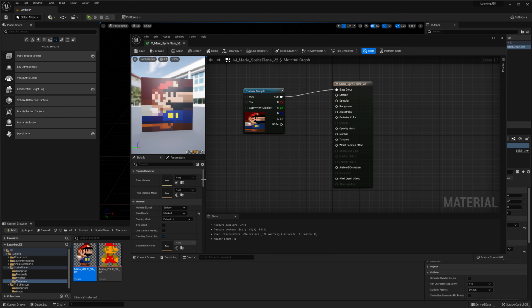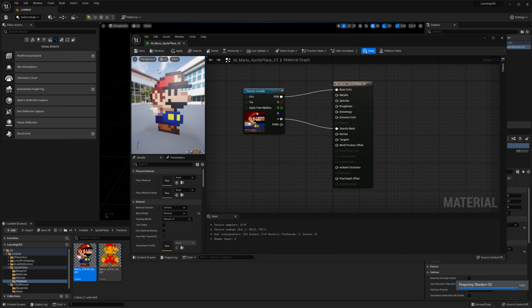And you can see that as soon as we change that blending mode, it opens up this slot, opacity masked. Now if we did translucent, it would open up opacity, but we're not doing that. So now we can take the alpha out of that and plug it into the opacity masked area like this. And you can see it's going to knock that out for us and make this nice looking card sprite thing. So let's go ahead and save that.